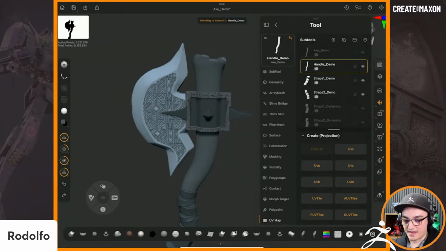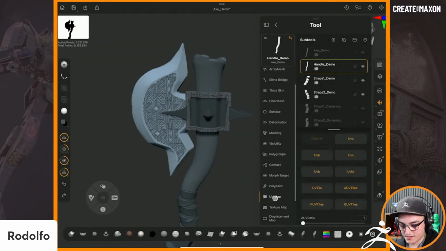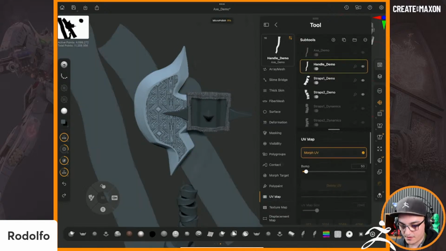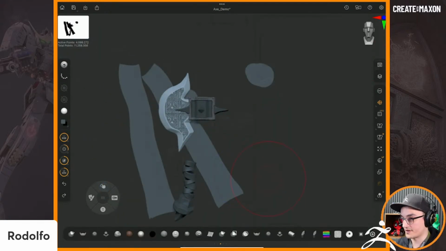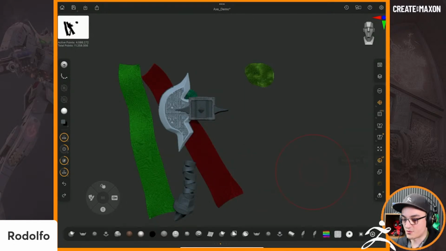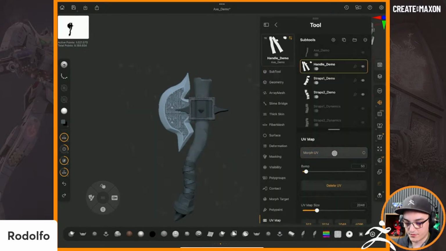And then this handle, if I go to my morph UVs, like let's go to UV map and just morph that UV, you can see that those are, well, kind of straight. They're not perfectly straight, but they are straighter than what you have when you're not morphed, right? Because this is a curved kind of handle. It's like this weird axe that nobody would use in battle.